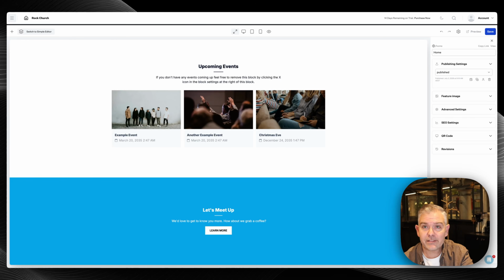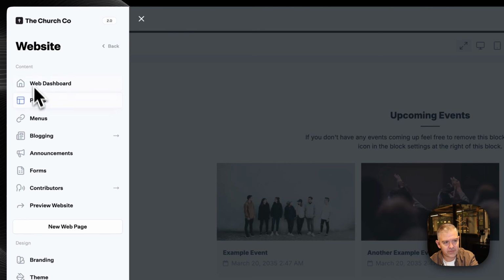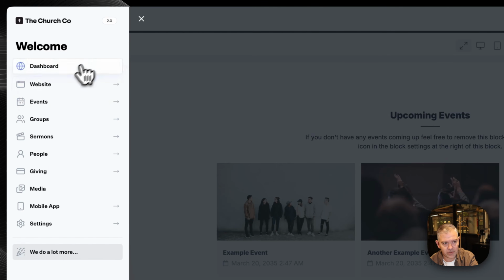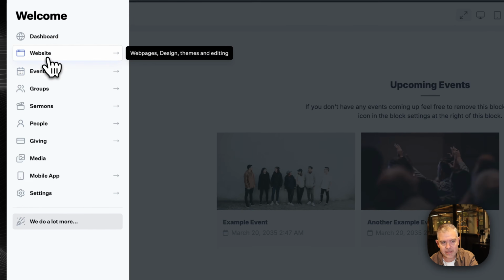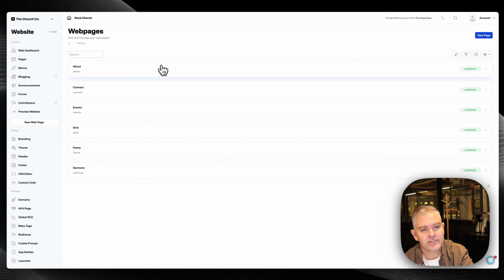We're now going to move on to the About page. So to do that, you want to open up the left sidebar here. This is where you'll find all of your web stuff. We have all the other things here. This is your main navigation. But for us, we're sticking on the website. Let's go to Pages, and let's open up the About page.